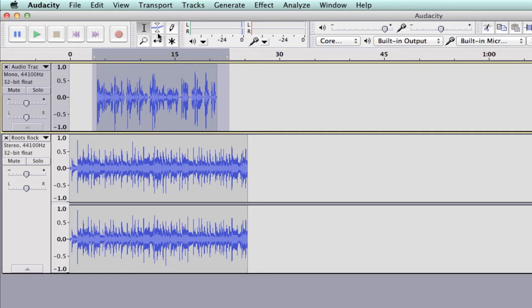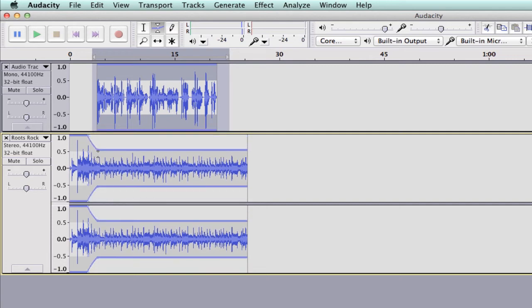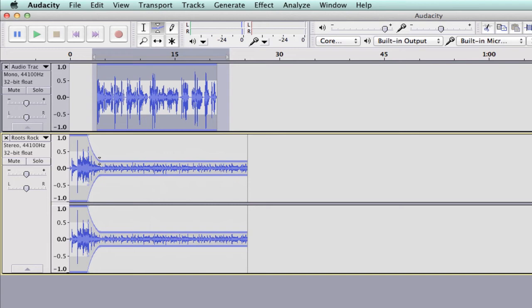I'm now going to use the envelope tool to further edit my project, and we notice that when I select the envelope tool, I get these blue lines. When I hover over the blue lines, I see these two dots. I'm going to now click on the blue line in my song track, and then I'm going to click on it again and bring that audio level down. At the end of my narration, I'm going to click again on the blue line and bring that back up.